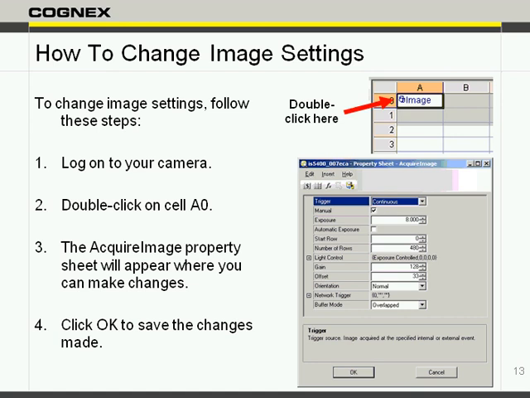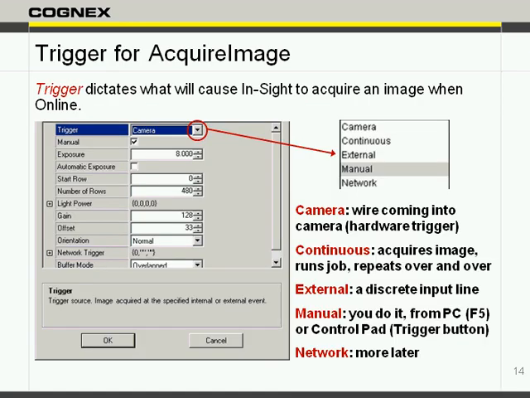You'll notice, for example, in this case, the property sheet for Acquire Image comes up, and the trigger is highlighted, and we've had the trigger set for continuous. But once you've called that up and set it, you say OK. So again, you can see that the trigger is highlighted in the screenshot. If you were to click on the drop-down menu, you can see that there are several options: camera, continuous, external, manual, and network. Camera means an actual hardware trigger. That means that you have a physical wire connected when you're using a high-speed trigger.